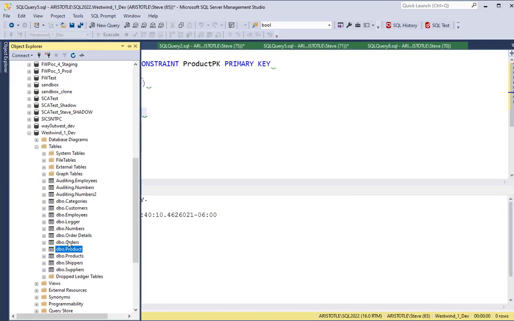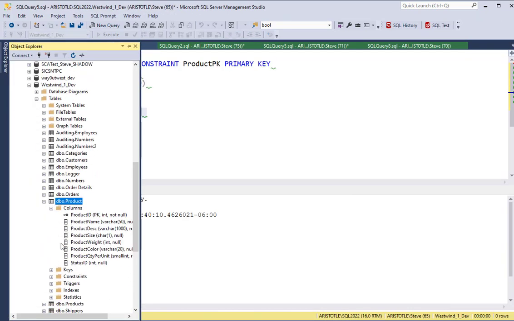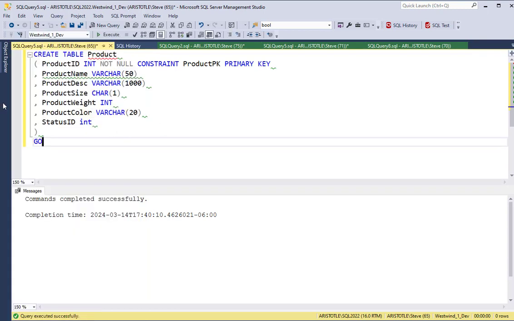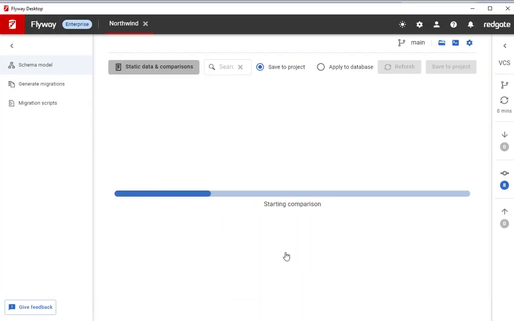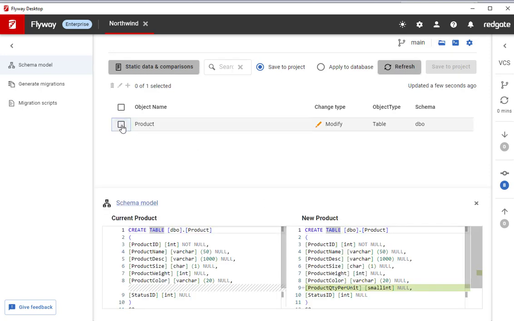Because if I look at this table now, let's look at the columns, we've inserted this in the middle of an existing table, right? Because it wasn't here before. So let's look at Flyway here. Well, let's refresh this first. And what will happen is it'll go out there and it'll detect the table. It'll detect that it's different than what's on disk, and so it'll see that new column. And so when I pick this, you can see it has in fact detected it in the middle of the table, right? So it's between product color and status ID.